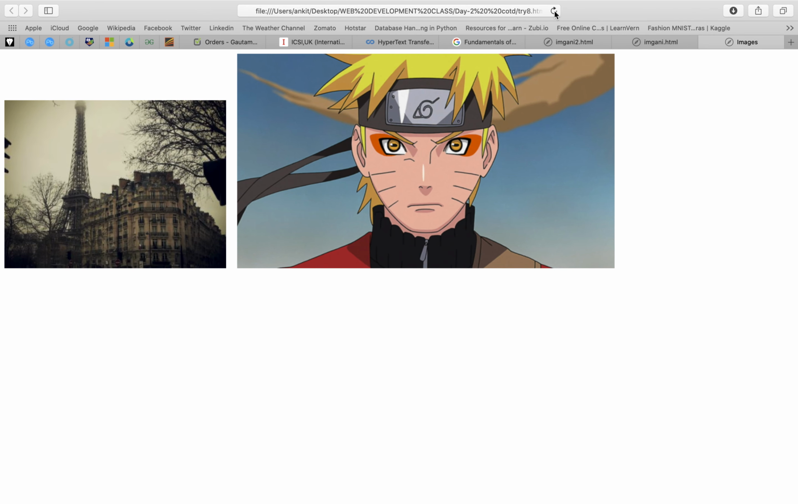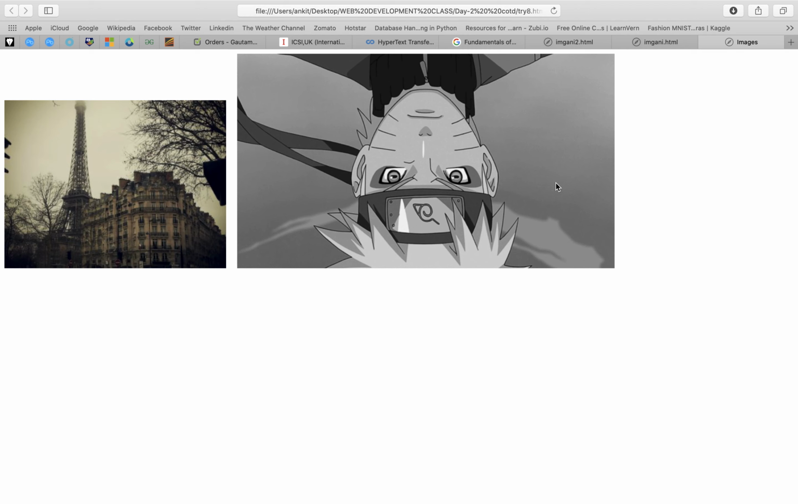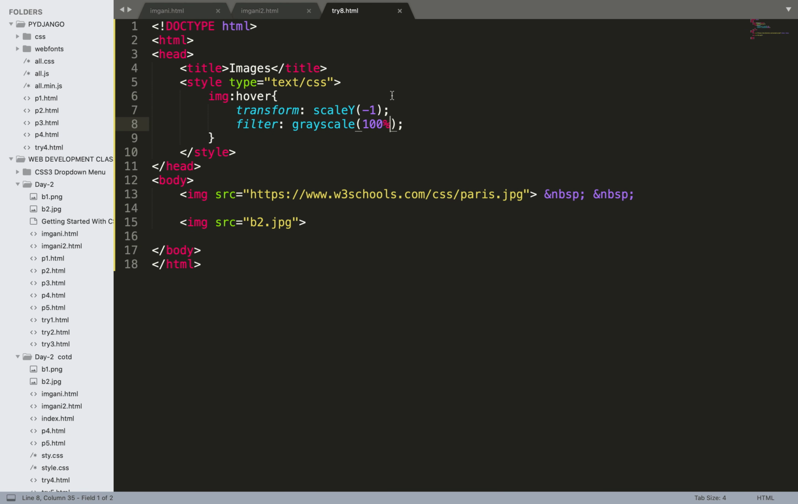Save my file, reload my page. Now see, it turned upside down, and also the color changed to fully black and white. Let's make it 50% and see the change.